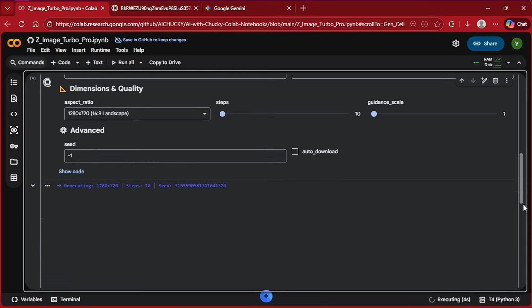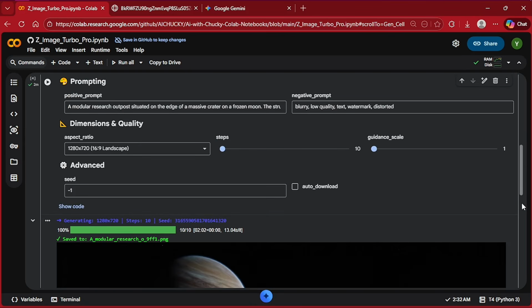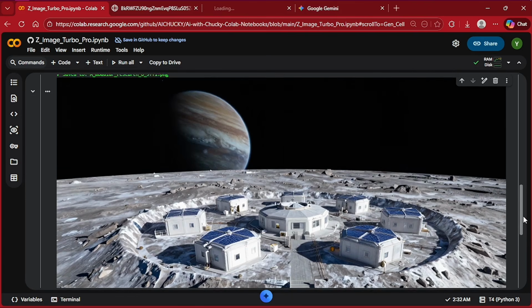Hit Run again. Because we are using the T4 GPU on Colab, this is much faster than running it on a standard laptop. And here's the result, a crisp, 3D rendered style moon base. The lighting and shadows are handled perfectly.